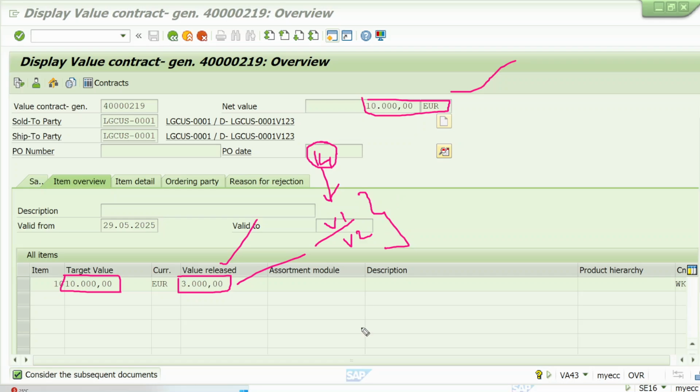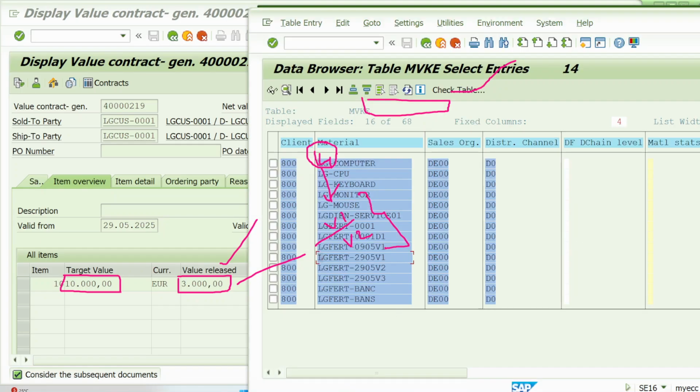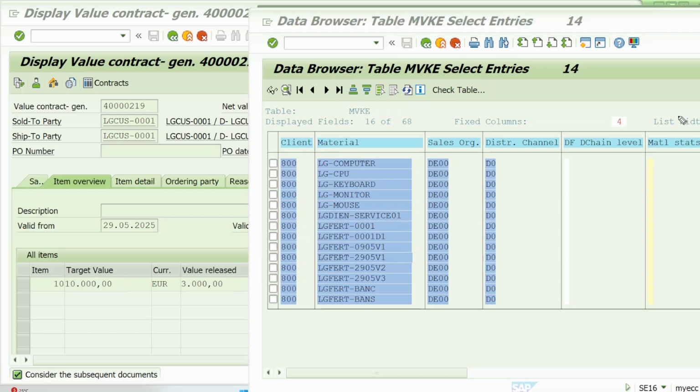Now let us imagine you have an agreement with the customer. Out of the 14 elements, you want to restrict it so that whenever the customer places an order only for these three materials, then only the contract should get executed. Even though I have 14 materials, I want the value contract to be specific to these three materials. How would you do it?